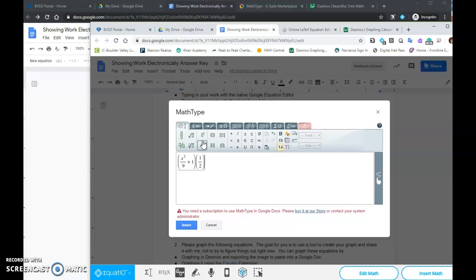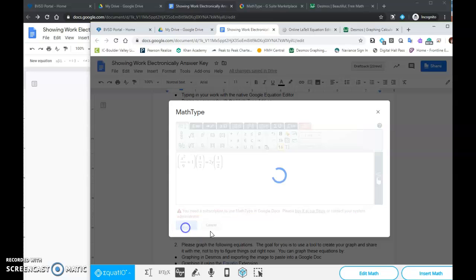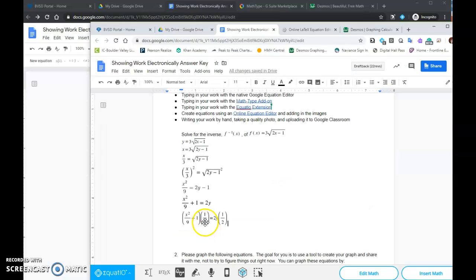Notice how quickly this goes when I can just use my keyboard to type it, which is why I really like it. Some of your normal hotkeys, like the slash next to your shift for your division, you can do shift 6 for your caret for your exponents, and it looks really nice. So now we can insert that into our document.